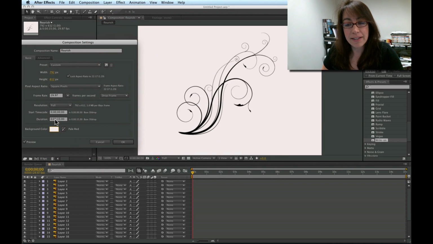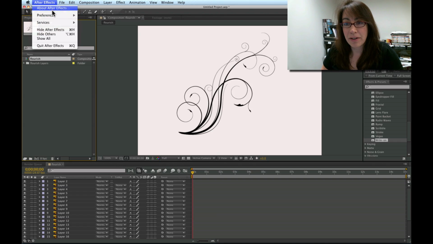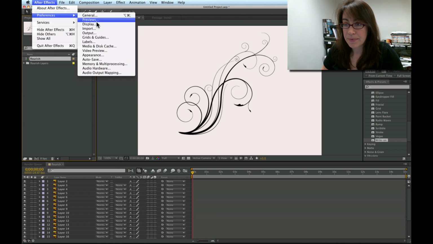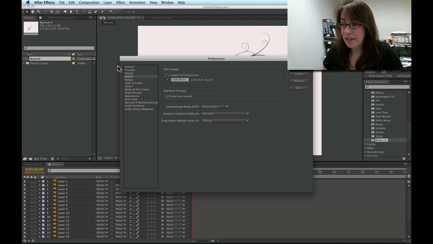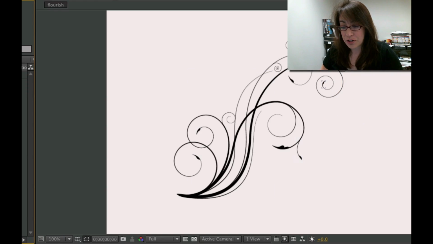And 15 seconds is a fine duration for this, so I will go ahead and keep that. So we'll click OK. And if I look down in my timeline, you can see that I don't appear to have much time for any of these layers. That's because if I go up to After Effects, Preferences, and Import, you can see that when I import still footage, the length is 1 frame. Sometimes you want that and other times you want it to be longer. So we're just going to click OK to show you what's happening.